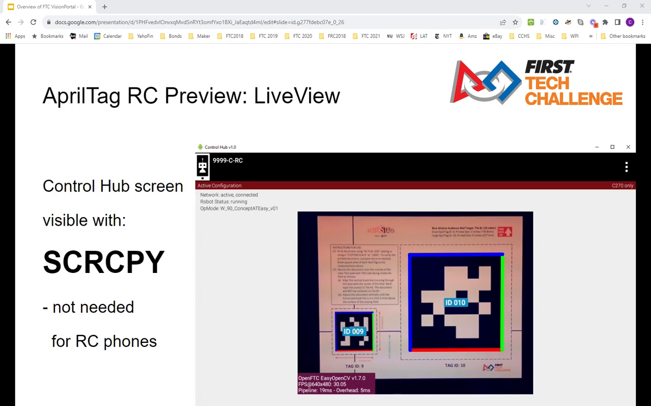Live View refers only to the RC preview, not the same as Camera Stream on the DS device. Live View appears on the screen of an RC phone. For Control Hub, which has no screen, you can use an HDMI cable to plug it in and see this preview, or you can research and install software called Screen Copy, spelled SCRCPY. This allows you to view the RC preview or live view remotely on your laptop. This software Screen Copy, of course, is not needed for RC phones.